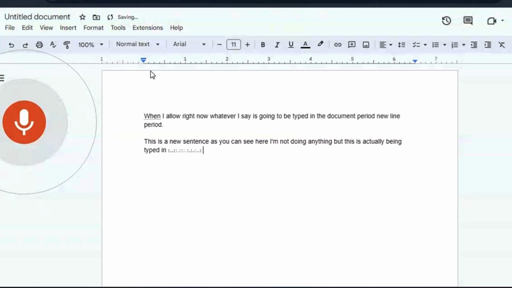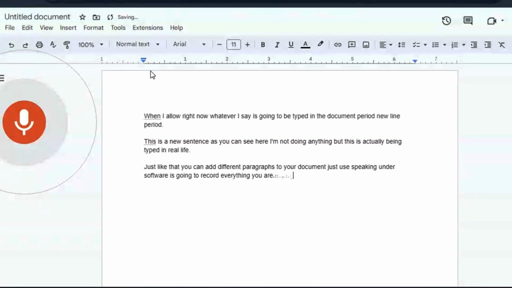Full stop, new line, new line. Just like that, you can add different paragraphs to your document. Just use speaking, and the software is going to record everything you are saying without making any mistakes.